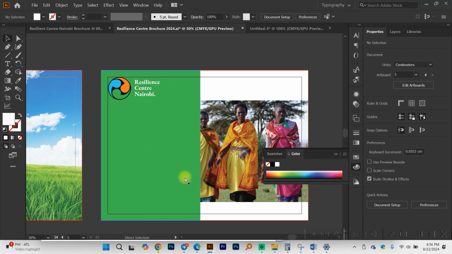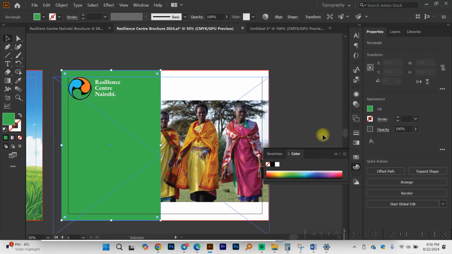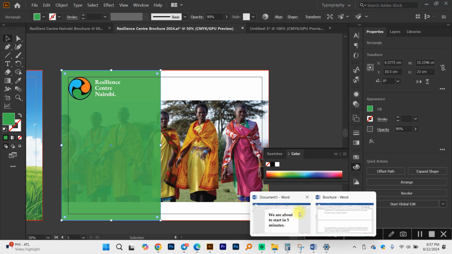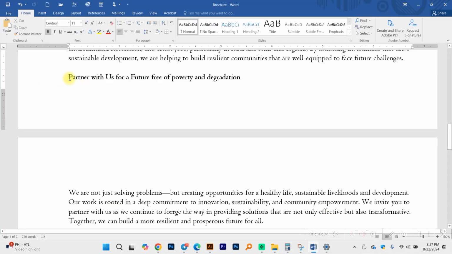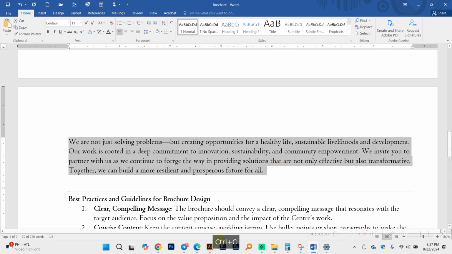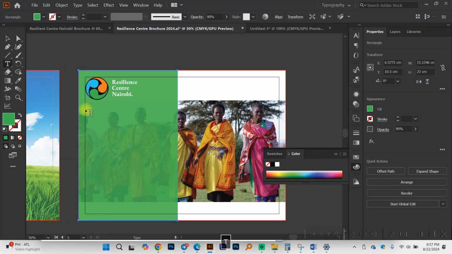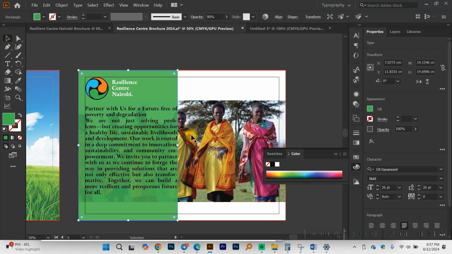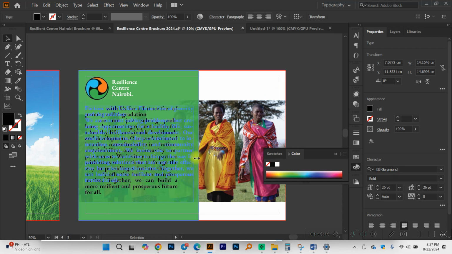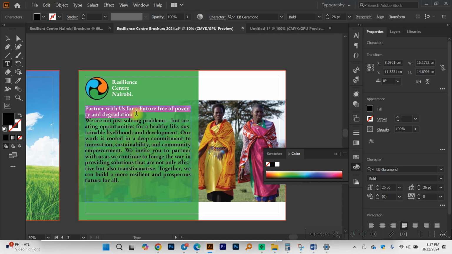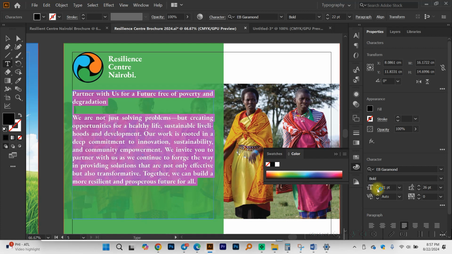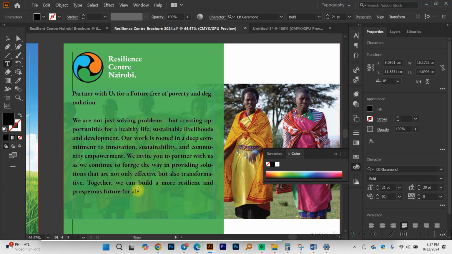And now finally, what we want to do is change this and make it a little bit like that particular color. Now we want to add some text, which is partner with us for a, all these things. Copy that. And then I'm going to draw a very simple text box, paste it over there. In fact, I can even make these a little bit larger so that we have something like that. All right. So we have partner with us, blah, blah, blah. I can reduce the size of our text, something like this.